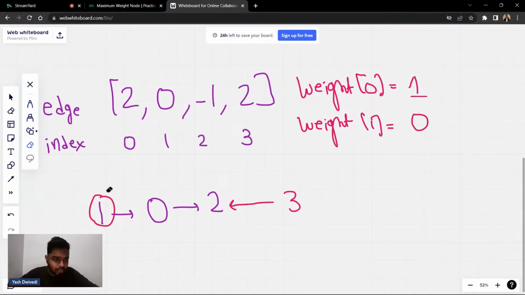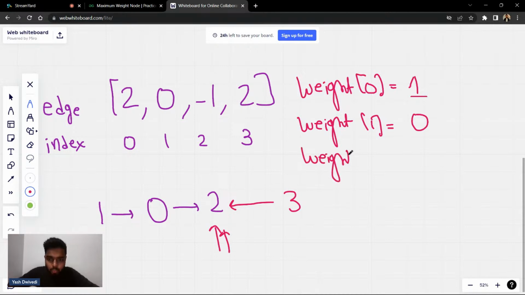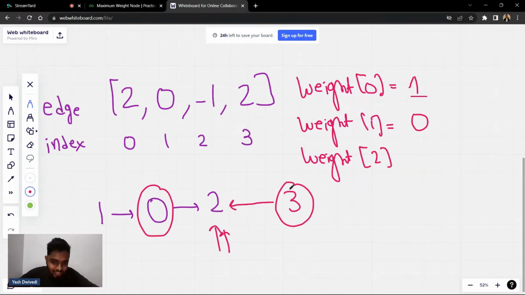Then after that, if I talk further, what is the weight of this node 2? Can you tell me, guys? Can I say that the weight of this node 2 is nothing but the edges that are coming from those nodes? So 0 is having an edge towards 2, and 3 is having an edge towards 2. So basically the weight of this node 2 will be nothing but 0 plus 3, which is nothing but 3. Is that clear? Please write 3 in the chat, or plus 1 in the chat.